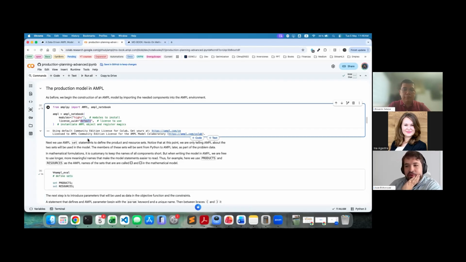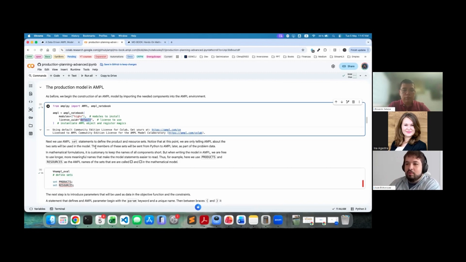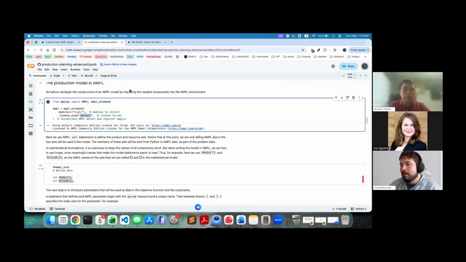Here I'm using a community edition by default. The point on Thursday will be to use your own academic license that includes the commercial solvers. But I think it's worth mentioning you can use a community edition in Colab. I haven't installed anything. I'm just using my browser. I'm already able to use AMPL and to solve optimization models with open-source solvers. An internet connection is all we need.